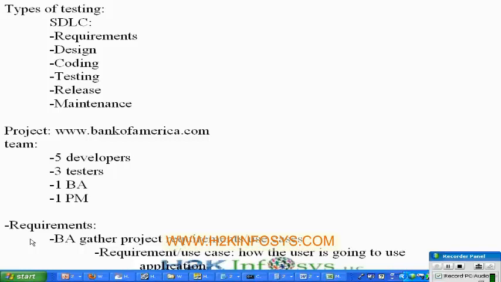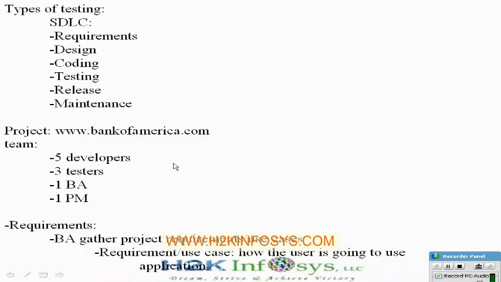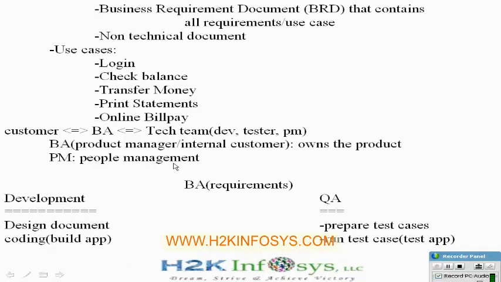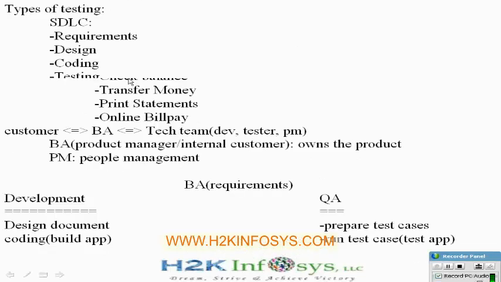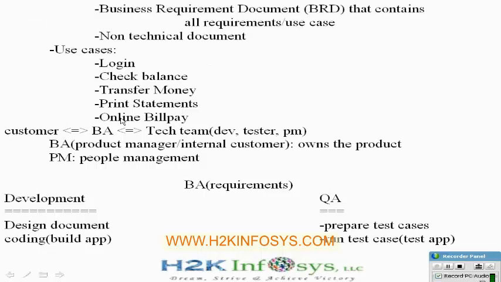So what this use case or the requirement mainly explains is how the user is going to use the application, how the user interacts with the application. Okay, what is that user experience with the application? That is the use case. For example, we are talking about bankofamerica.com, right? So what are the different use cases? So these are the typical use cases for the bankofamerica.com project. Like say login, check balance, transfer money, print statements, online bill pay, and so on.